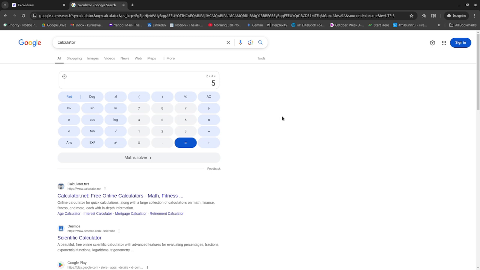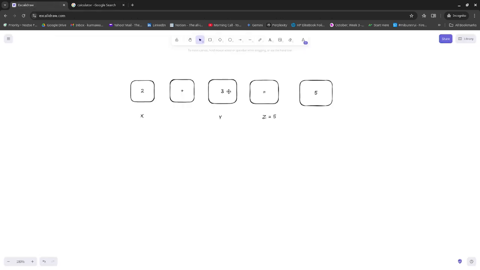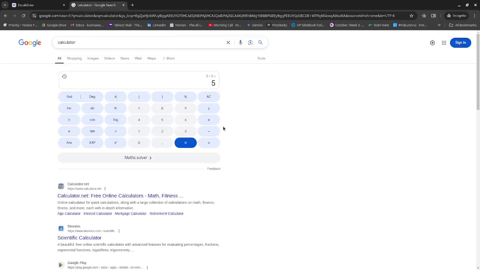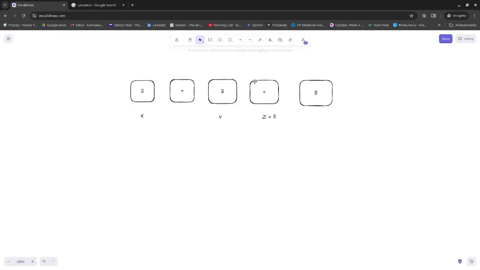So 2 plus 3 or x plus y is only one process. If we want to do multiplication or subtraction, we have to make a copy of this, similar to this. The only difference is the plus becomes the minus, becomes the multiplication, and becomes the division. That's the only difference, the sign.